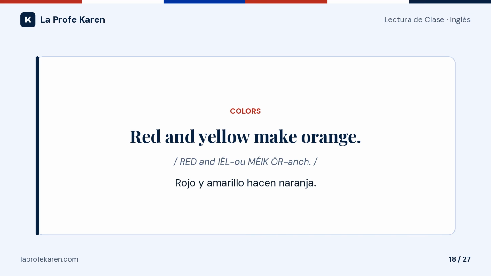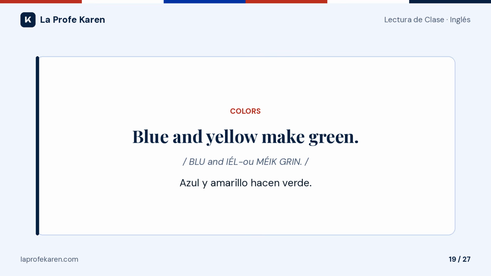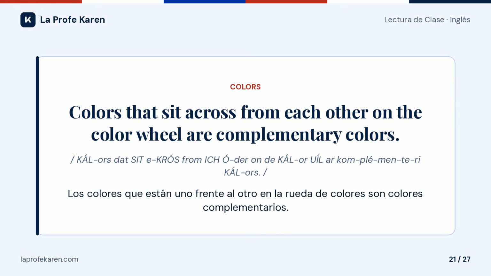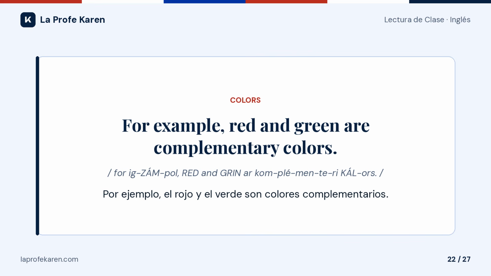Red and yellow make orange. Blue and yellow make green. Red and blue make purple. Colors that sit across from each other on the color wheel are complementary colors. For example, red and green are complementary colors.